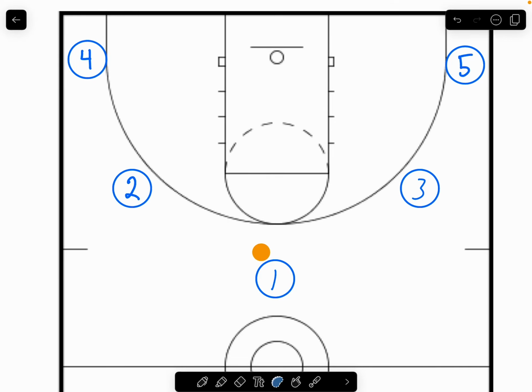Hello everyone. Welcome to the first video in this series on a 5-out offense for basketball. In this video, we are simply going to take a look at a basic setup for a 5-out offense and the basic rules that you would apply in this offense. As I progress through this series, we'll talk about other things you can do with and without the basketball, but for this video, just the basics.